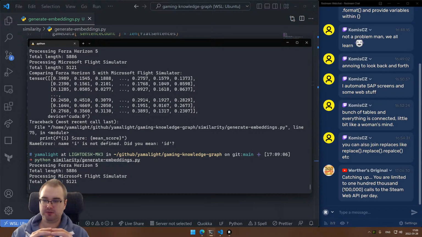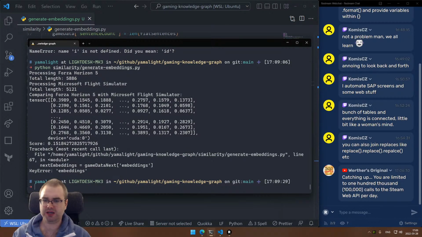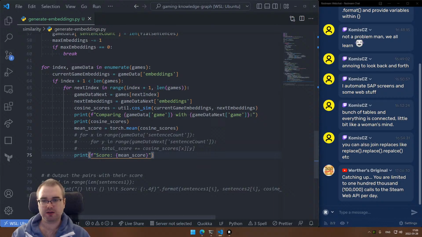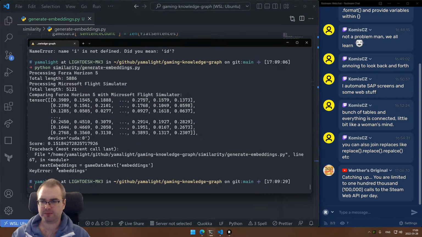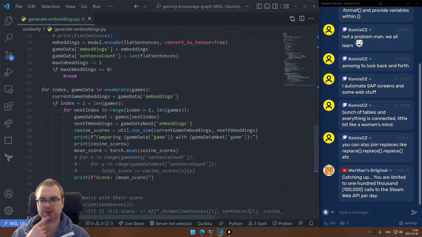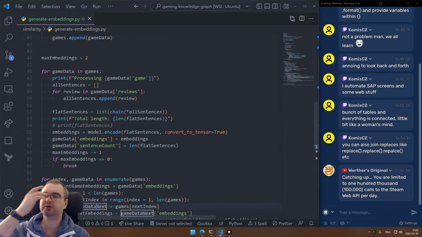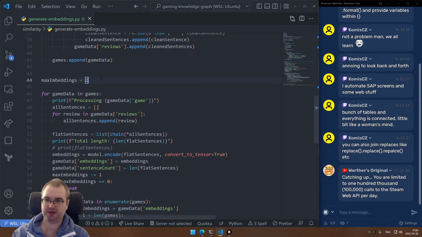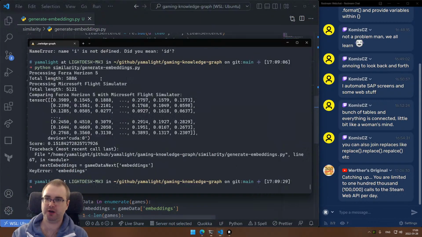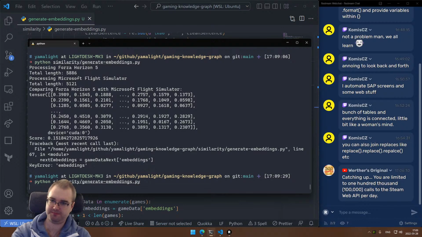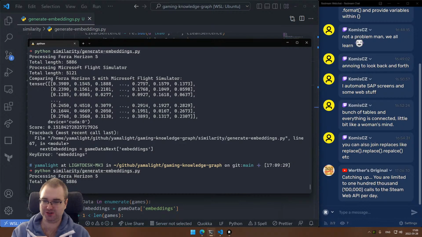Come now, show us. Embeddings, eh? Sorry, what now? Next embeddings, key error. Okay, so we do get the score, but now it errors out and says next in there. Why are you erroring out? Oh, because we didn't calculate them. Right, of course. That makes perfect sense. It errors out because there are no embeddings calculated for any other game, so it just dies.